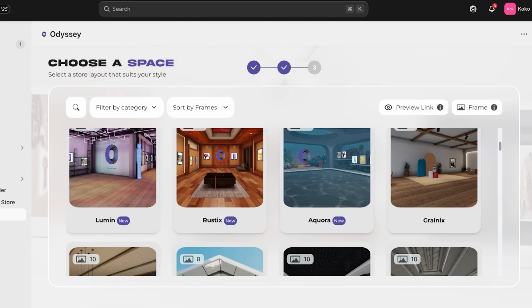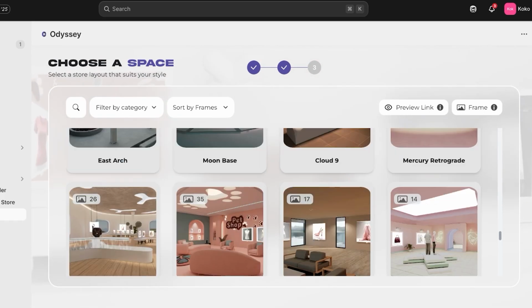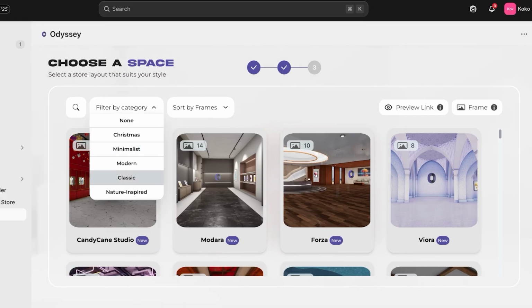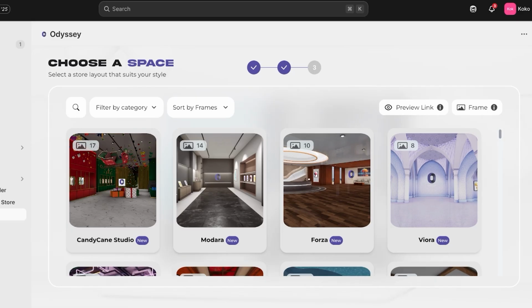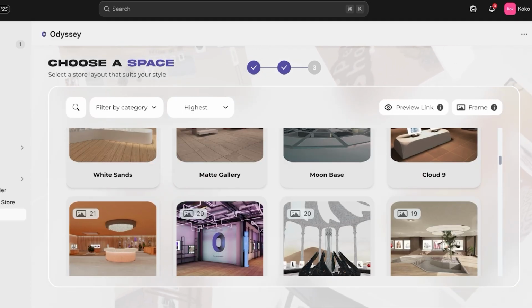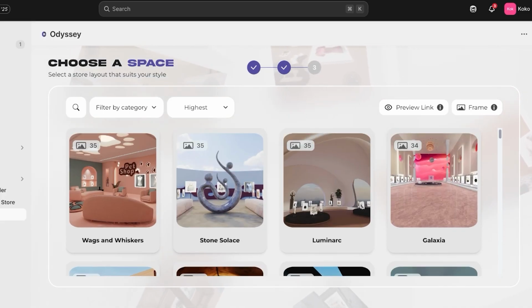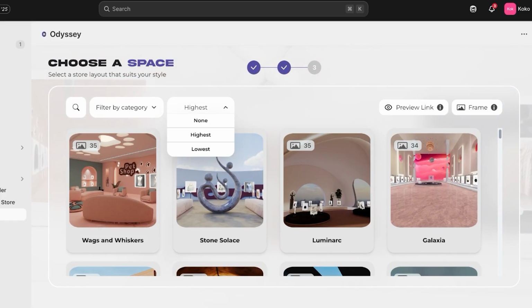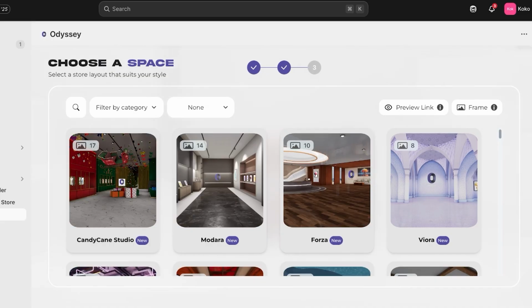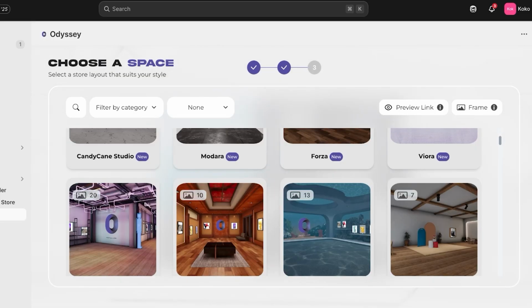This is where you choose what type of 3D store you want. So you can see you have so many different options. You can filter them out by category as well as by frames. The higher the frame, the heavier it is going to be. So when it has more frames, that's going to make it more realistic, better looking, but sometimes that can slow down your store speed. So lower frames can look a bit choppy, but usually those are going to be easy to load, quick to load for all of your consumers.